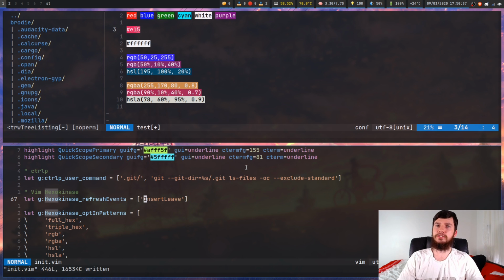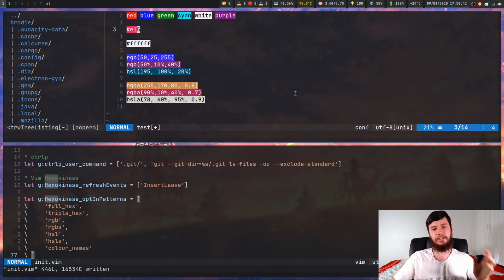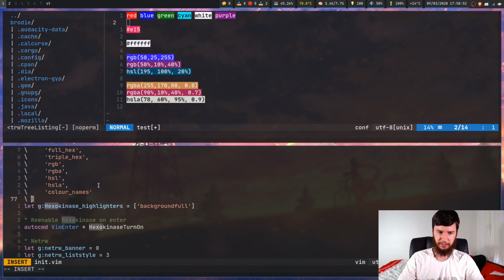So the other thing you can do is change the patterns to work on. If you don't want to support every single pattern that's here, you can disable some. So say if you don't want to support color names or HSLA, you can remove these from this list. I believe by default it supports everything. So I didn't actually need this list here at all, but for some reason I copied it in.